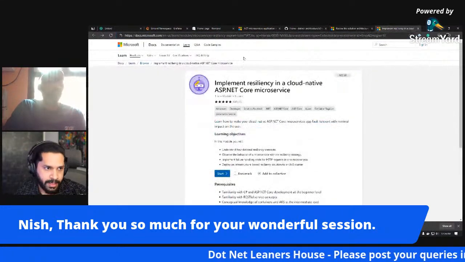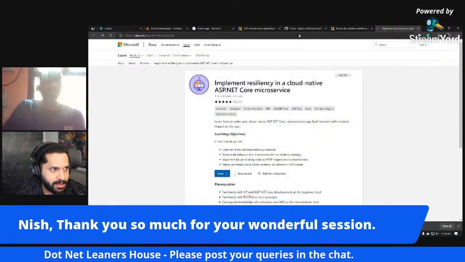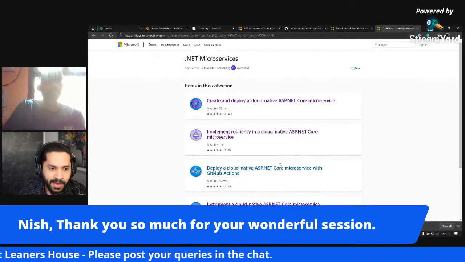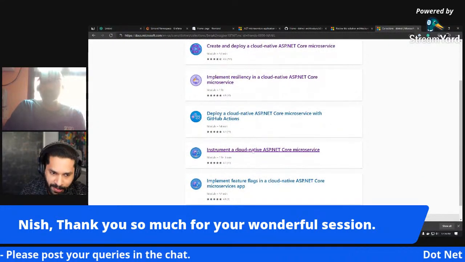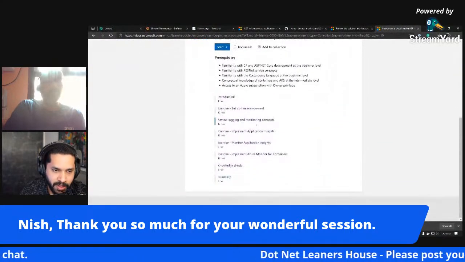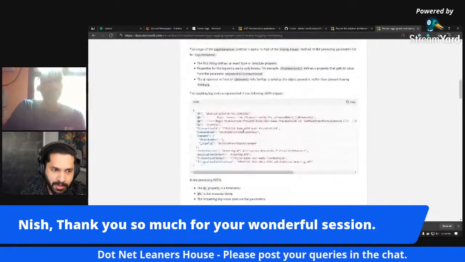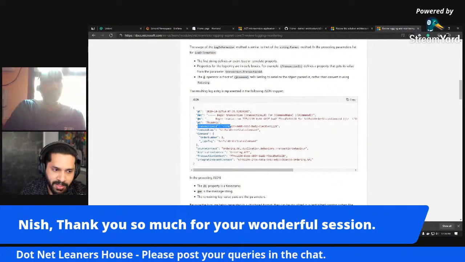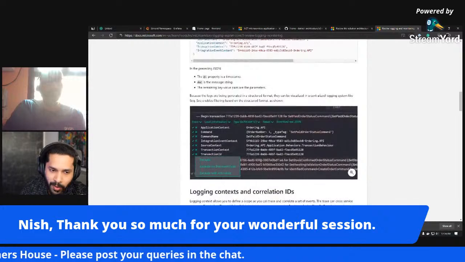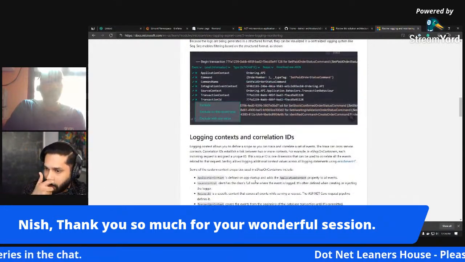Correct. Exactly. So for that, I would suggest you go back to the aka.ms ASP.NET microservices page, and there is something called Instrument a cloud native app. So you see this module. Yes. So this talks about logging and monitoring, reviewing logging and monitoring concepts, and it talks about structured logging and correlation, transaction ID, correlation ID, and how you take the correlation ID and construct your entire request back.